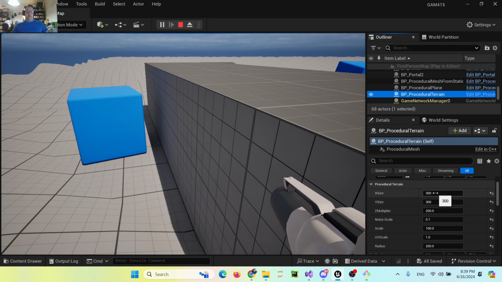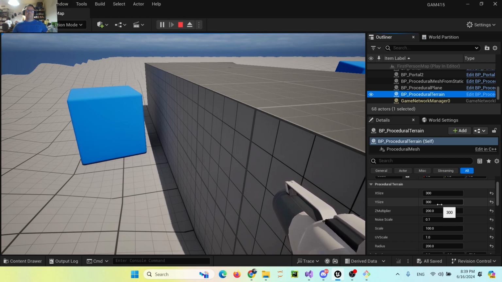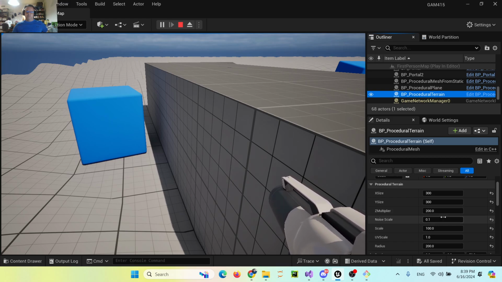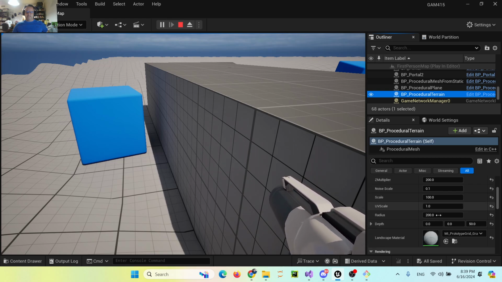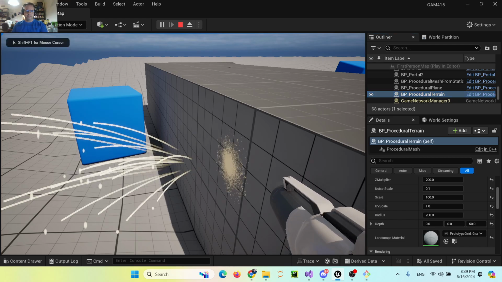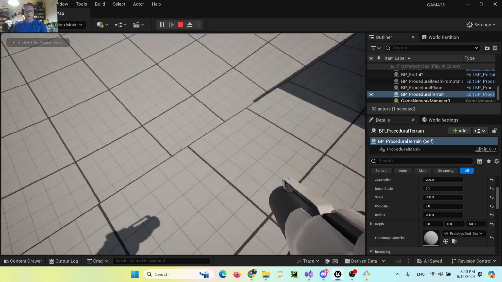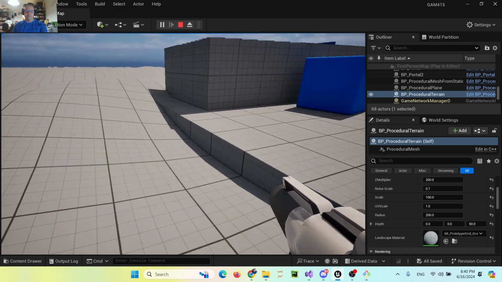Okay, so we set up 300 blocks wide by 300 blocks long. And we do a Z multiplier of 200 using a Perlin noise generator in C++ to create that up-down height differences. We can adjust the noise scale, overall terrain scale, UV scale, that's for our textures, and the radius. So if we shoot the ground here, I'll actually come over here, so that's the edge of our static mesh, and this is on our terrain.